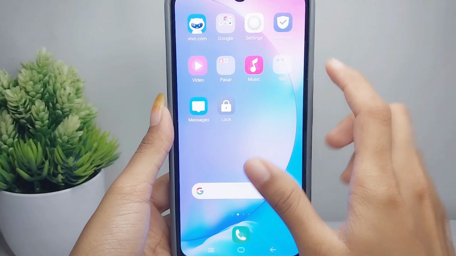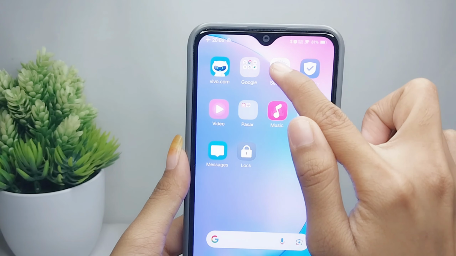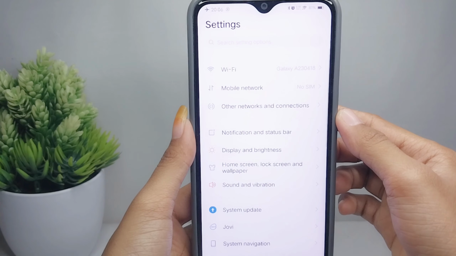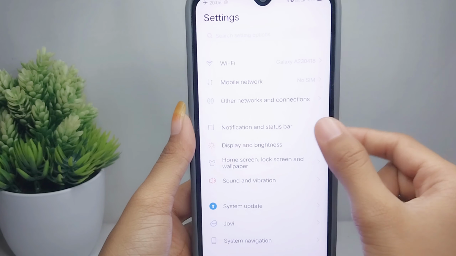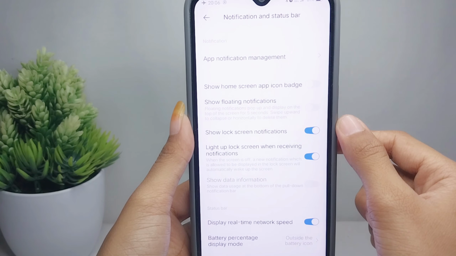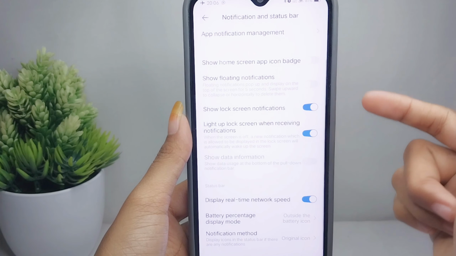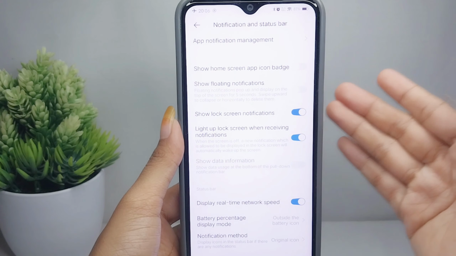Okay, and then for the second step, you can open settings on your device. And then here you can select notification. And then you can activate this option. Okay, you can do this according to the device you are using.